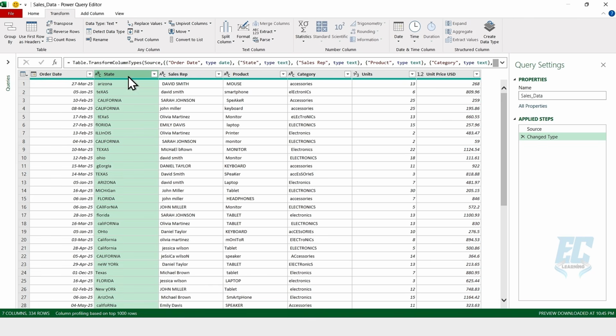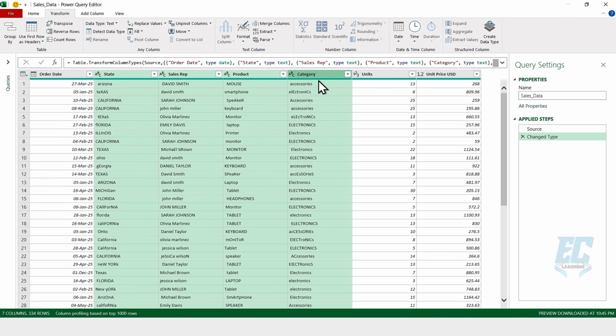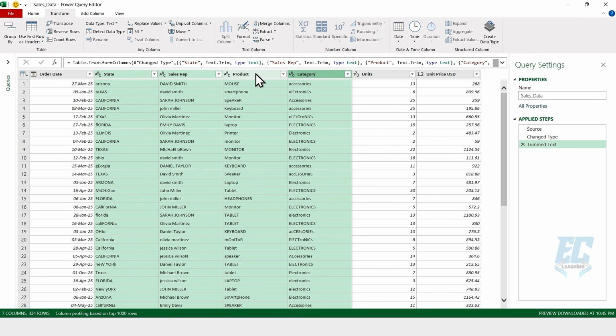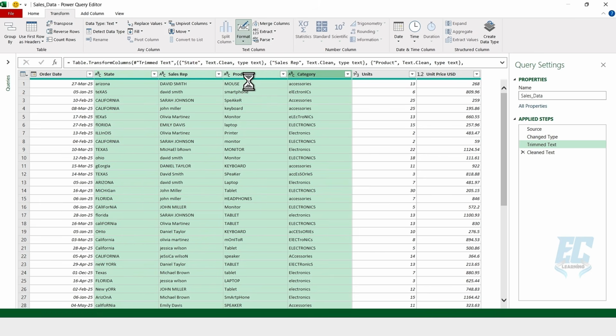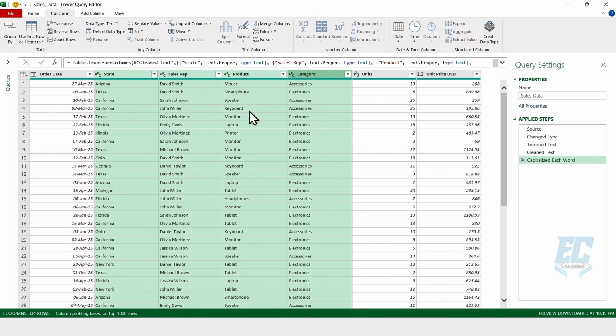Now select the State, Sales Rep, Product, and Category columns. Next, go to the Transform tab. Click Format. Start by selecting Trim to remove any extra spaces before or after the text. Then choose Clean to eliminate hidden or non-printable characters that often appear in imported data. Finally, click Capitalize Each Word to standardize the text formatting. Setting proper data types ensures that Excel understands how each column should behave when we build our dashboard later.